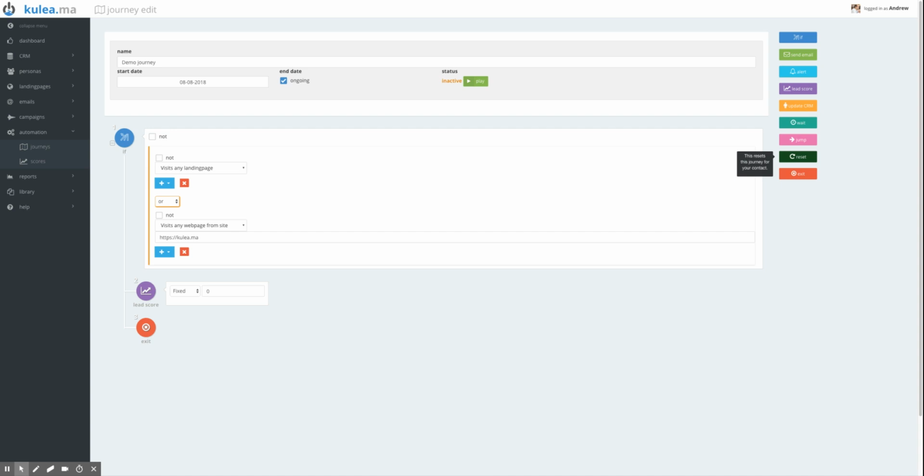The default exit is there for all journeys, and what that means, once someone hits the exit step on the journey, they are exited from that journey and they will not go on that journey again, which is a nice safety mechanism to have in place, which is why we automatically put exits at the end of all your journeys. A very sensible precaution there.